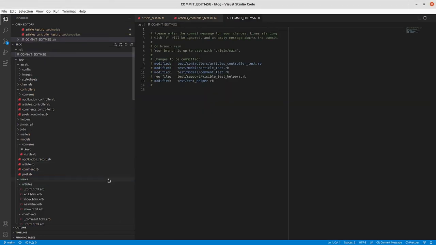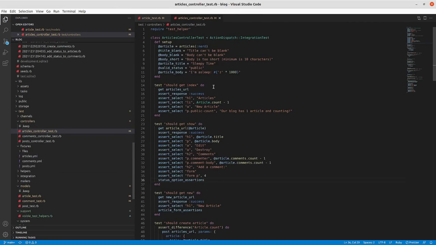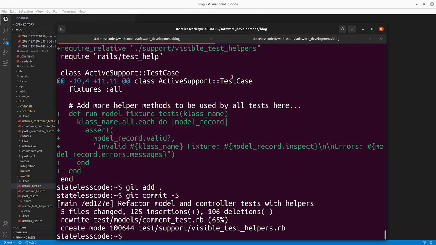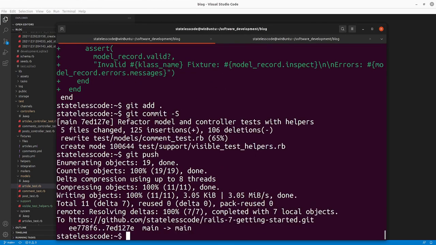Write our commit message. So we've got our commit message. We will push to the remote and call it there. We'll pick up with section 10 of the guide in our next episode. Thanks for sticking around. This is the longest episode so far, but hopefully if you've been following along with the tests, it provides you with some help and ideas for what you might do in your own projects.